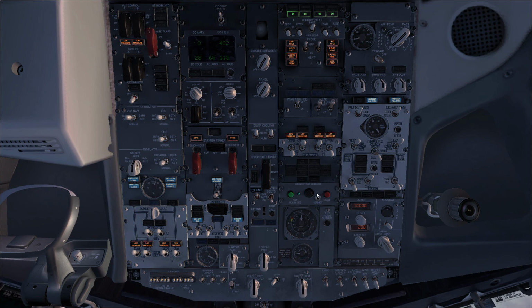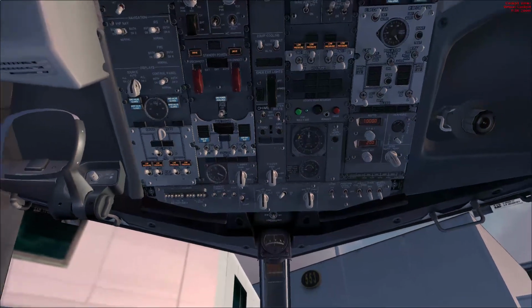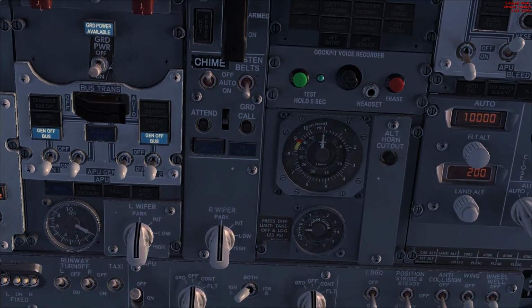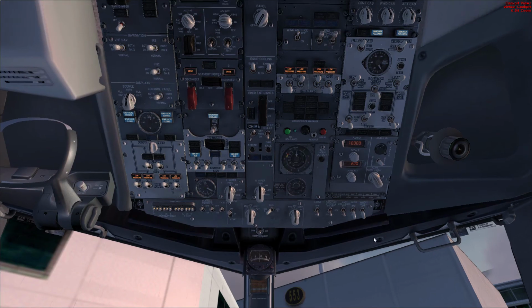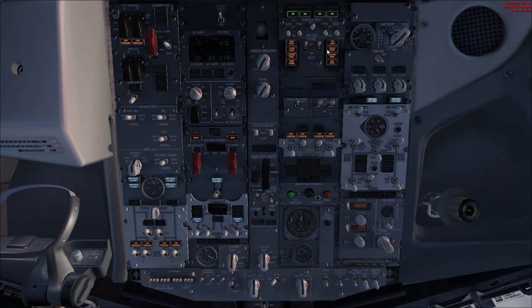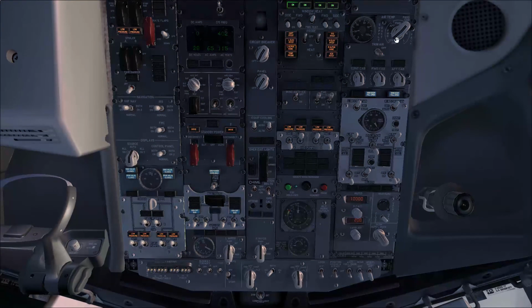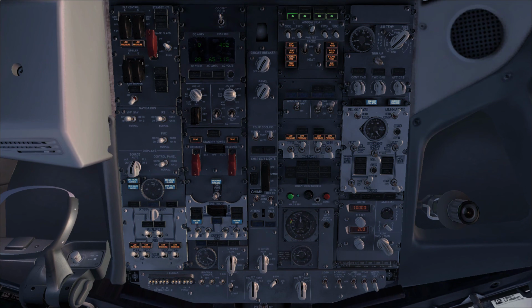Pressurization indicators. Now we just need to check that these are within the required range. So okay, our cabin altitude is 0 at the moment. Obviously we're on the ground. Cabin climb is also 0 because we're on the ground. Zoom back out. Cabin temperature. You just need to adjust these really. I'm not going to really change anything here. All looks fine. I don't need to do anything.